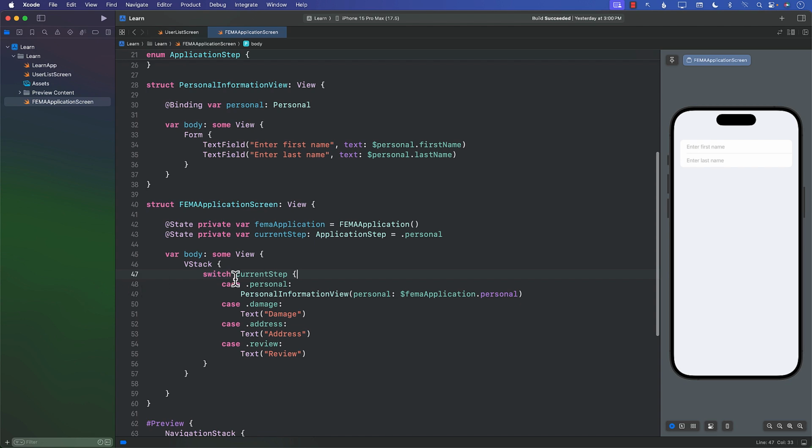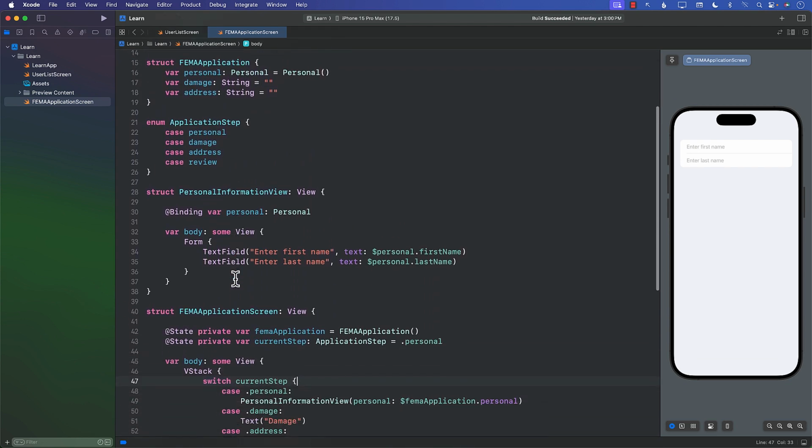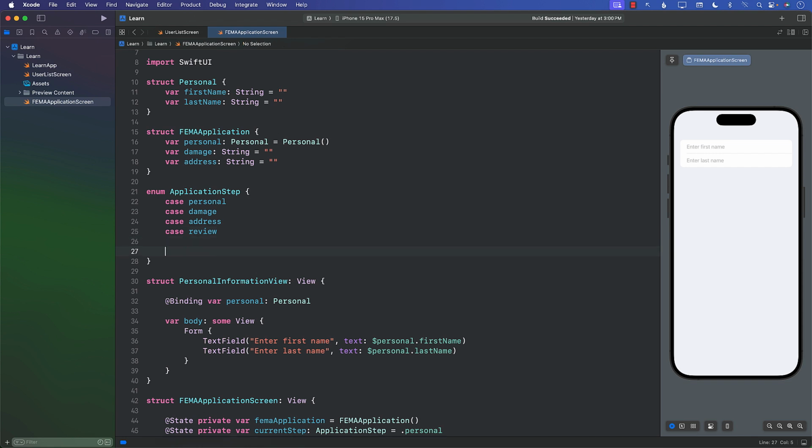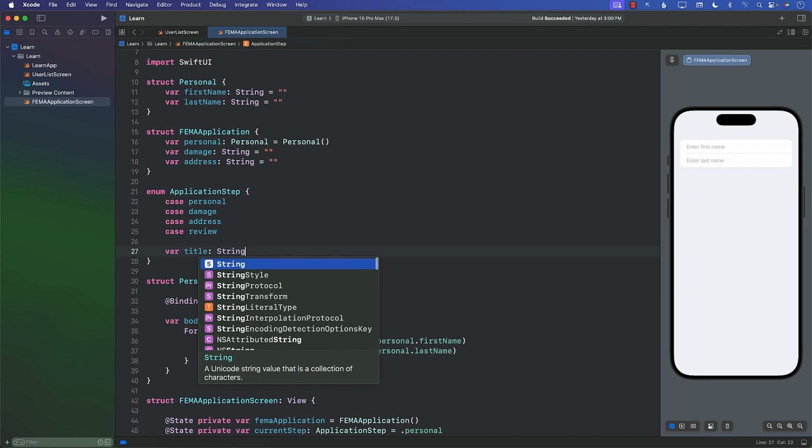So one thing we can do is go to our current step, which is application steps. Let's see over here. So we are creating these application steps. What we can do is change this a little bit. Since we will have different kinds of steps, let's change this name to, this is actually fine. All these cases are fine, but we can expand that a little bit, right? We can expand that by adding a property called title.